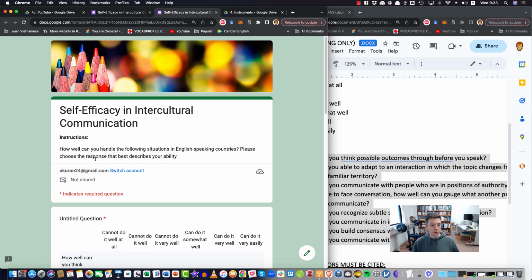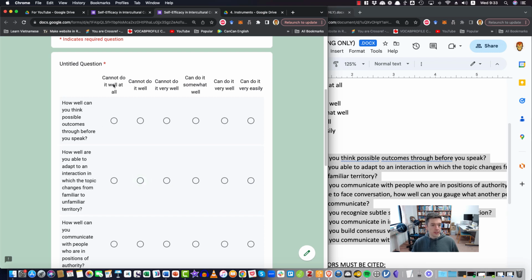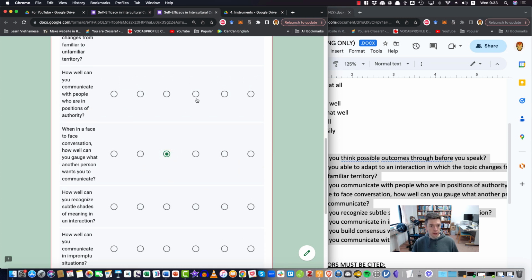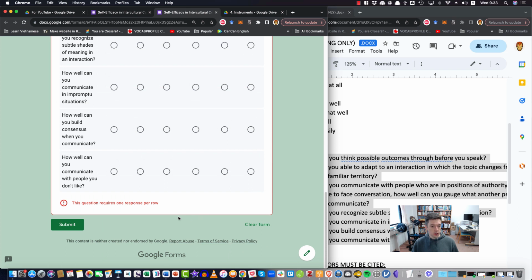The picture and the theme, the instructions, and then we have these items, and we have the response scale, and you can see this is how it looks, and people will be able to click on these items and answer the question. And this question requires 1 response per row, so that we know that the setting is correct. They're required to respond. And yeah, we're going to go back and edit again.